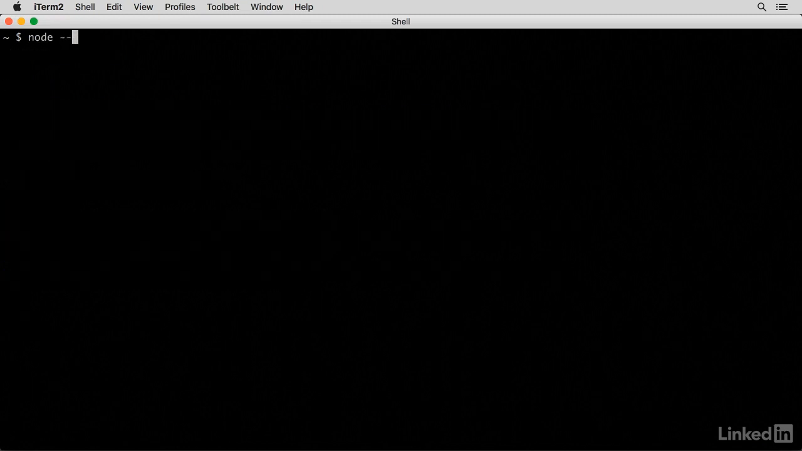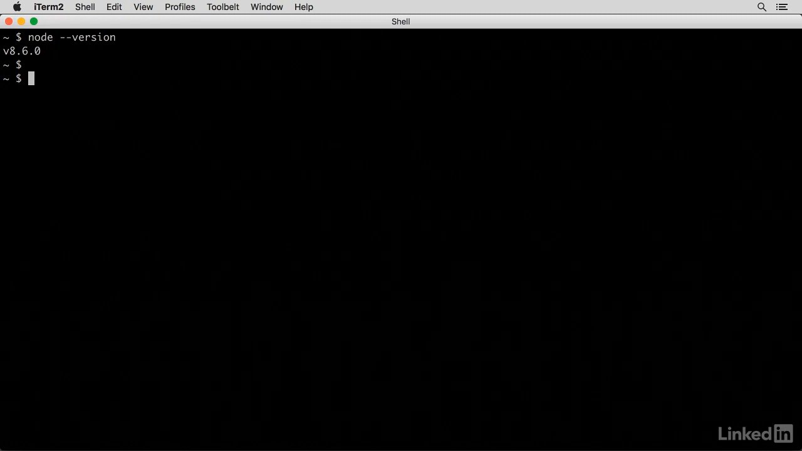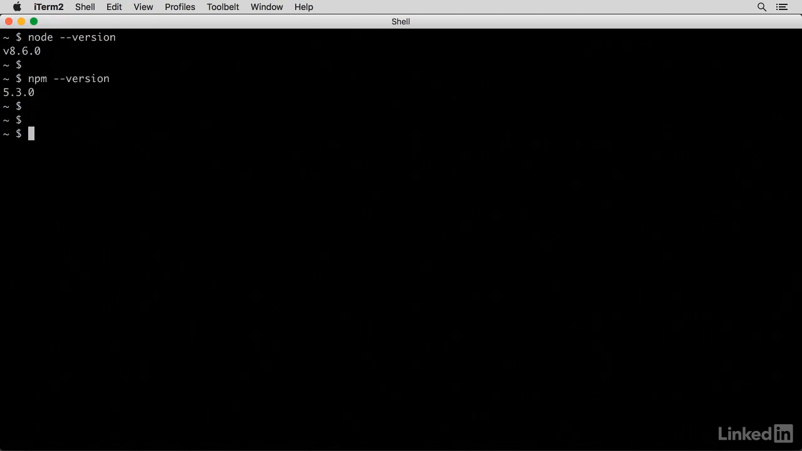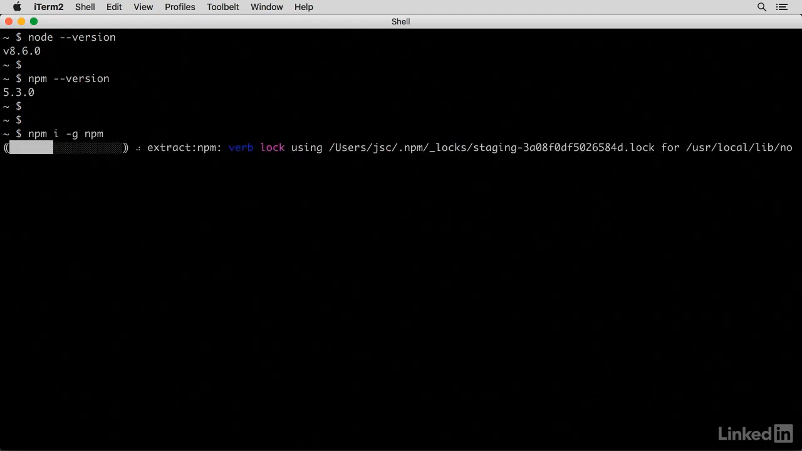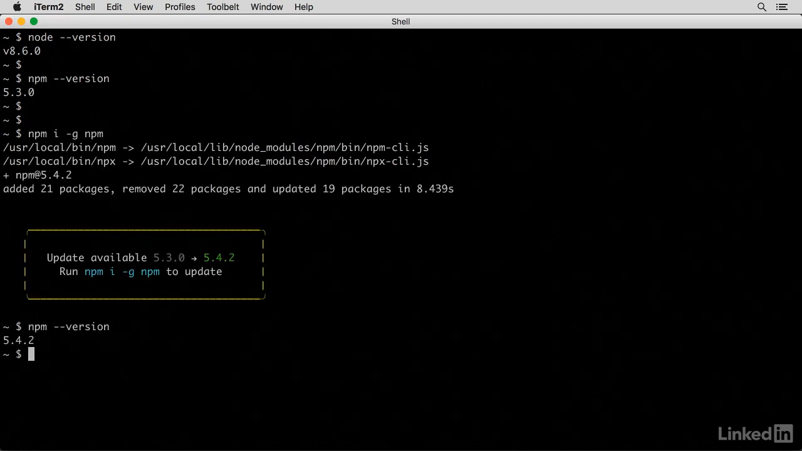Let's make sure we have the Node version. The latest version as of now is 8.6. So make sure your version of Node is at least that. And also npm, which is at 5.3. I also always upgrade npm itself using this command, npm install -g npm. The latest npm version as of now is 5.4.2.